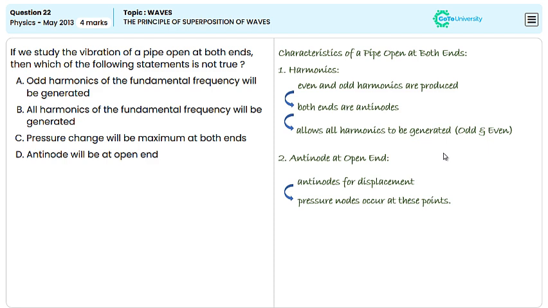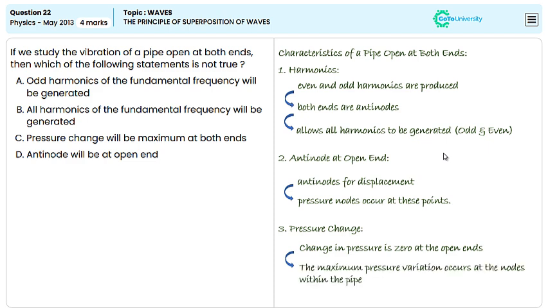Third characteristic is pressure change. The pressure variation, that is nothing but the change in pressure, is actually zero at the open ends because these points are pressure nodes. The maximum pressure variation occurs at the nodes within the pipe and not at the open ends. Let us analyze each option one by one.